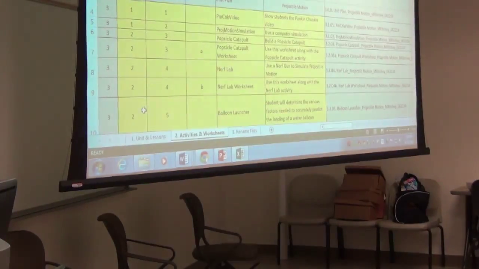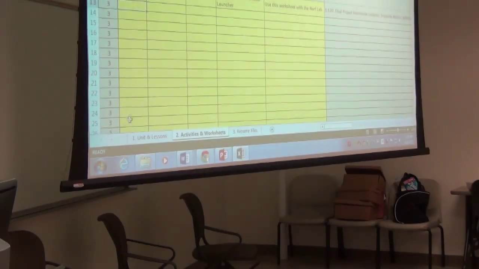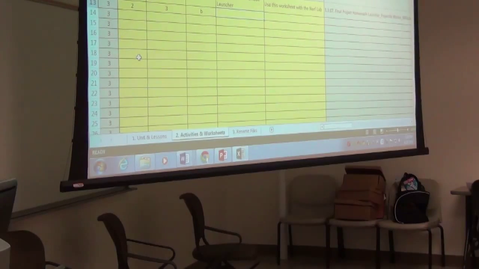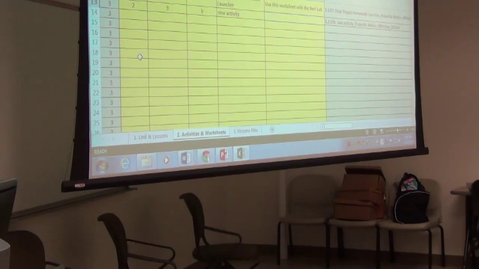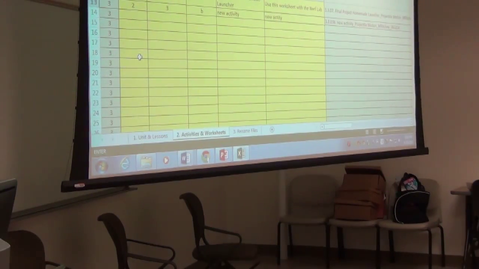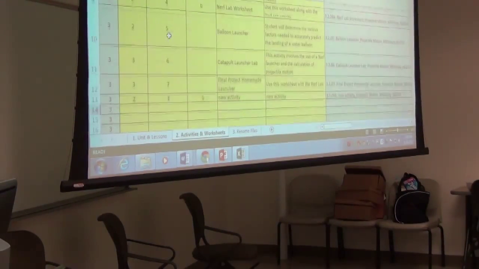How would I do that? Lesson 2, activity 3, worksheet B. So 2, 3, B, and I'll just call it new activity. As soon as I put new activity in there, notice it now created the file name over there. I'll put a description there, what the heck, so new activity. If I could spell, we would be done with this a lot sooner. Okay, so there it is.